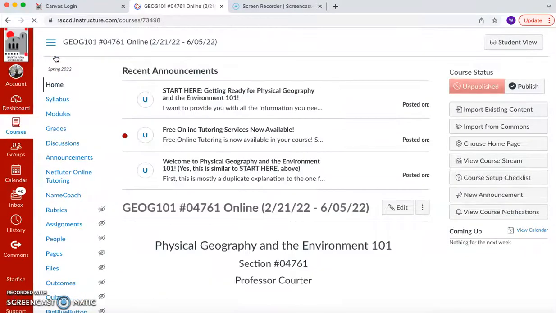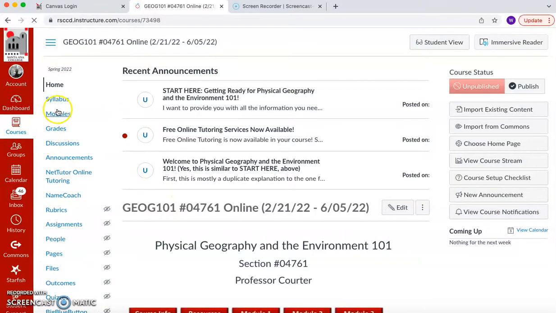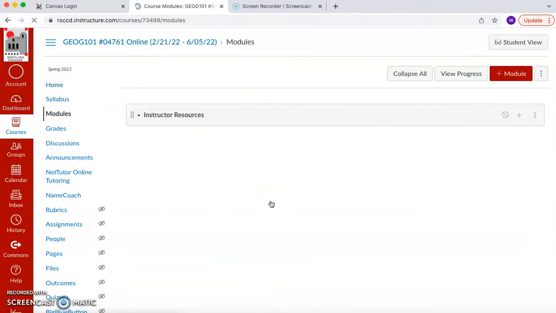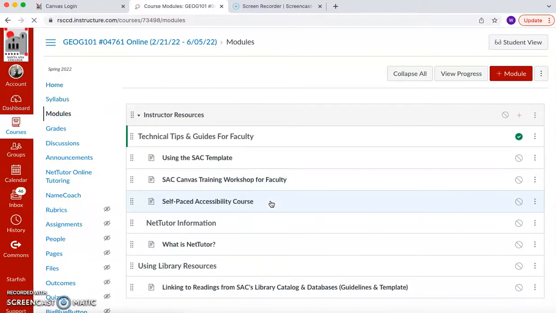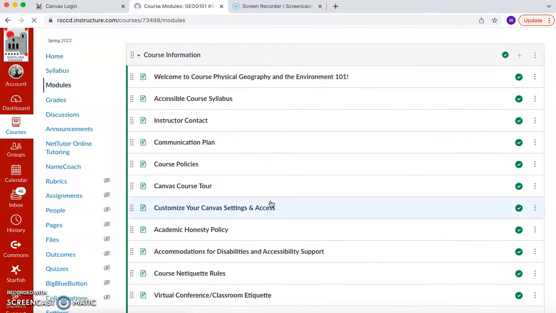Home over here. We're back to the home page. I'm going to click on modules next. When you click on modules, hopefully they show up at some point. Now look, remember, this is a little bit different from yours because I'm the instructor, but it'll be something like this. Here's the course information module.